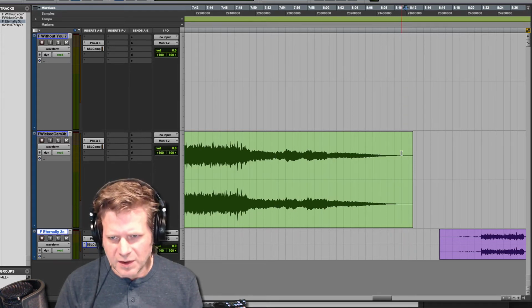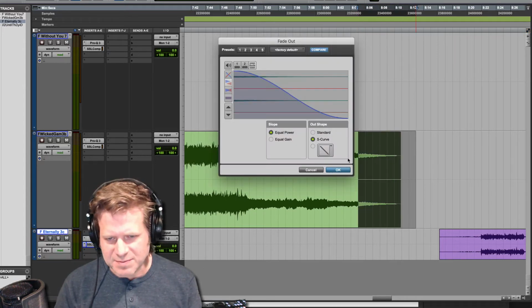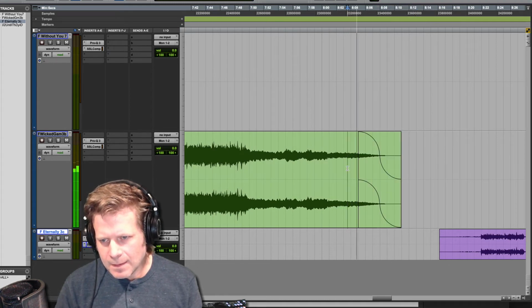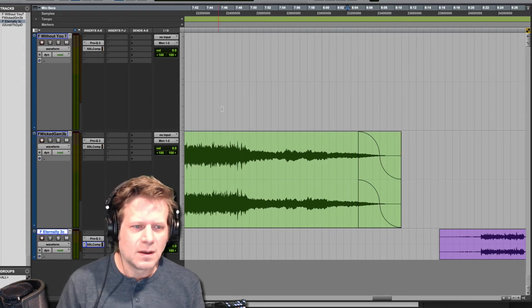So maybe I want a little longer fade so I kind of get some of that when the guitar fades into the noise. I don't want that to be as prominent, so I'll just do a little bit of fade to get that out. All right, that sounds good.